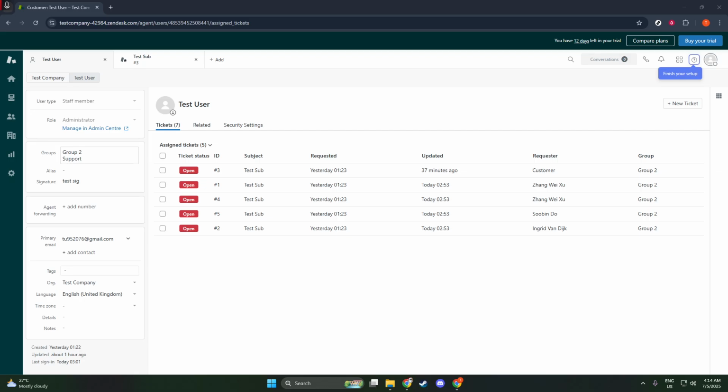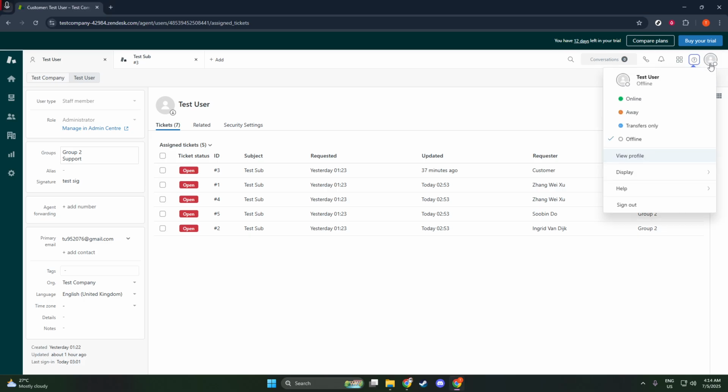We'll begin by accessing the macros list within the Admin Center. First, navigate to Workspaces, then Agent Tools, and finally select Macros. Here, you'll find various tabs: All Macros, Shared Macros, Personal Macros, and Inactive Macros. Each tab categorizes macros according to their usage and status, helping you locate them more efficiently. Having these categories ensures your workspace remains organized and easy to navigate.